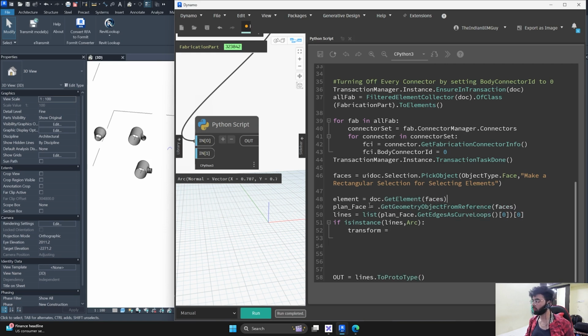So Control X, Control V. I'll put this element, I'll call it here. Yes. Now I need this element dot get transform. The moment I get transform from this guy, I will be having a class called autodesk.revit.db.transform. Now let's go ahead with the next step. What would be the next step?